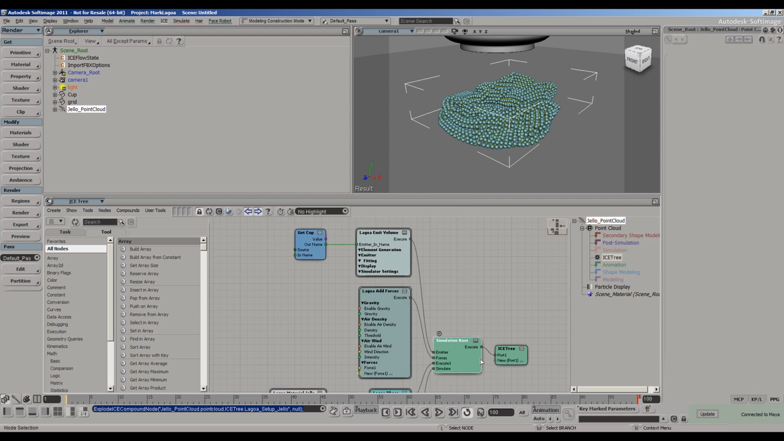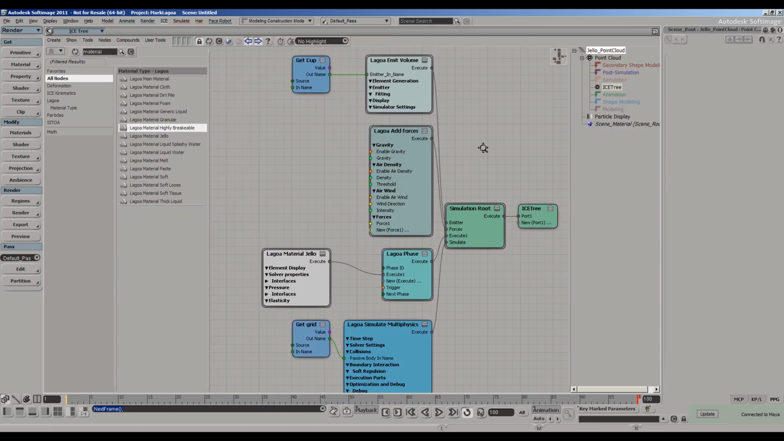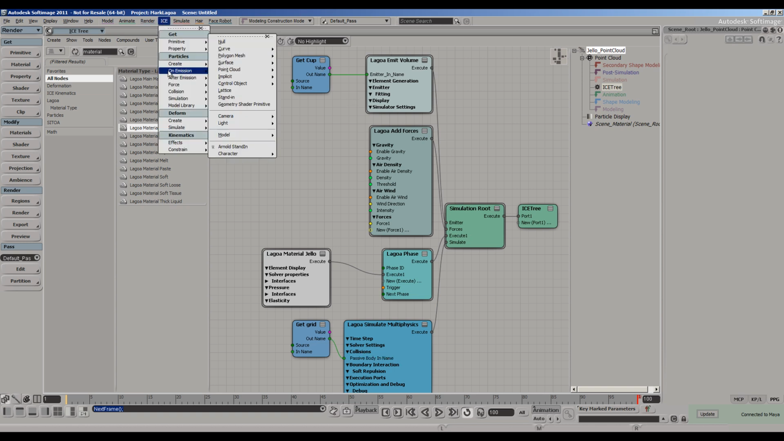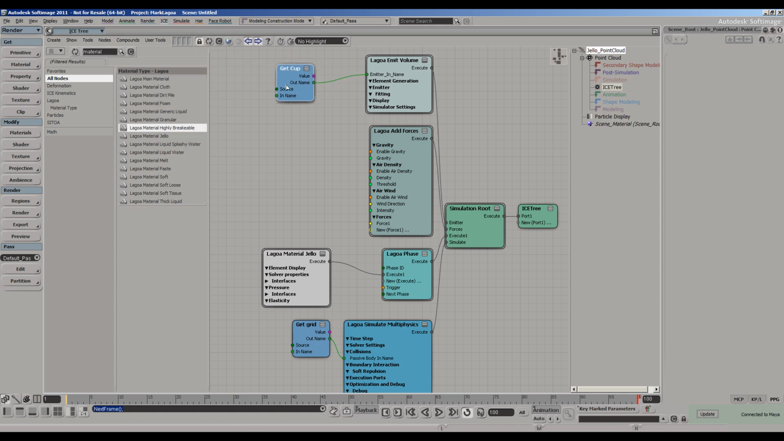This is where you really get into the heart of the Lagoa system, and ICE as well. So I'll just go full screen here and show you the whole graph in its entirety. Now all this was set up as a preset when you did the ICE create Jello. What that did is it took the emitter, the cup. This is the nodal representation of the geometry of the cup. It creates the Lagoa emit volume.